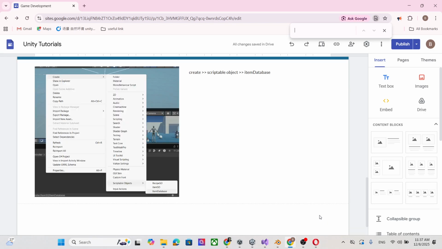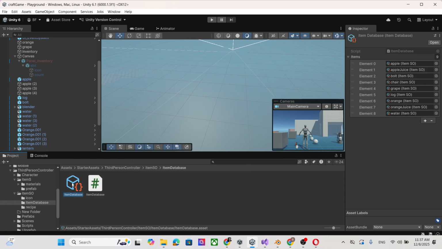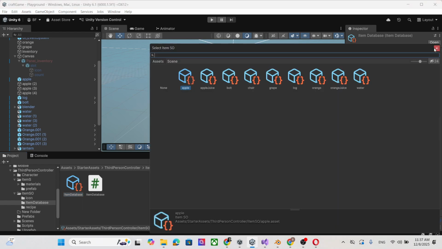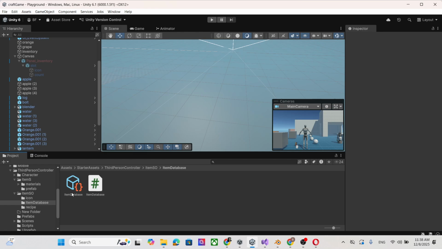So you can see this one. Right click and then you also create, then you have this. So you put all the items here, all your items, so then they can know how many you have for item SO. So you select apple, then apple juice, then you add. Okay, so this one is done.